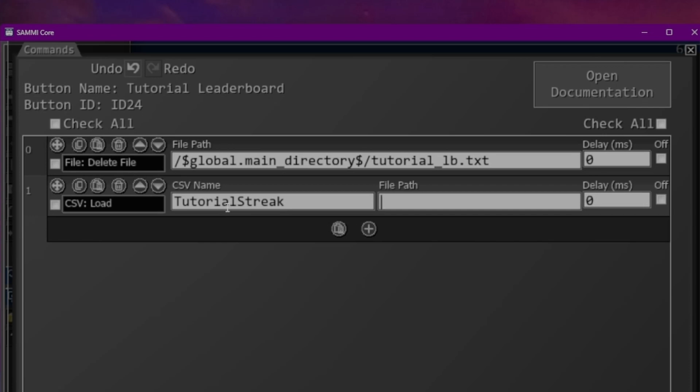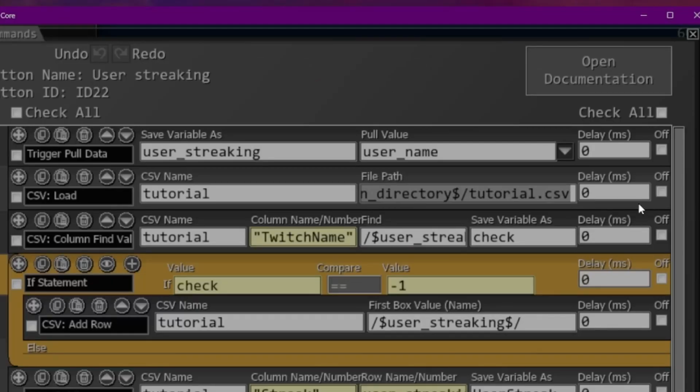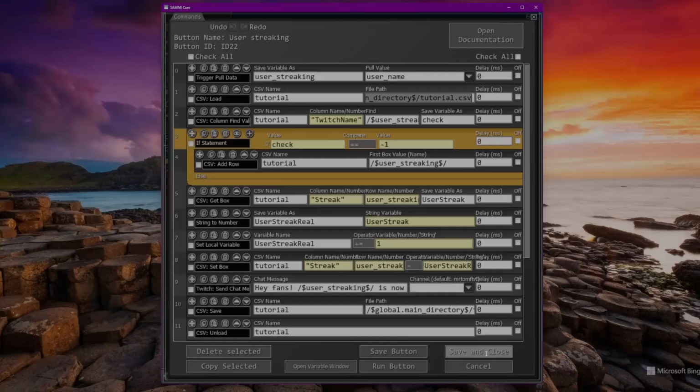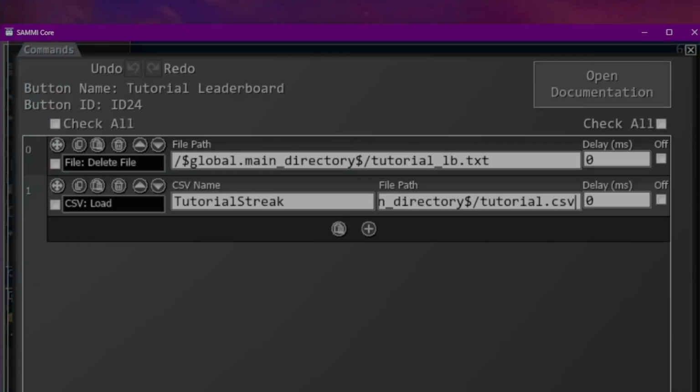And the file path is, I don't remember what the file path is. Hold on, we're going to have to go check this. Save and close. Tutorial.csv. So I'm going to copy and paste that from the previous one. Here's a tip: go copy and paste it from your previous button. Just paste it into there. So there we go. Global main directory / tutorial.csv.